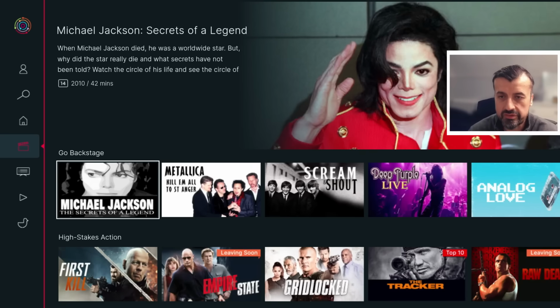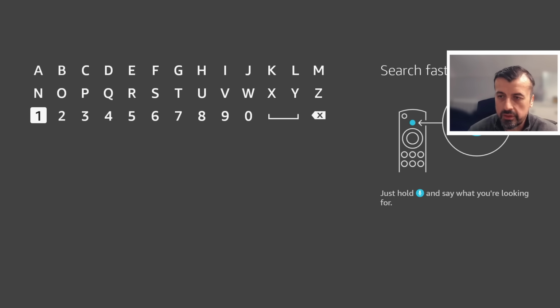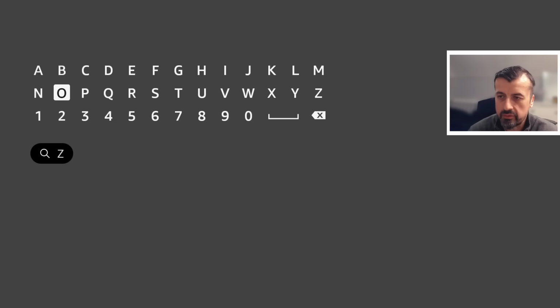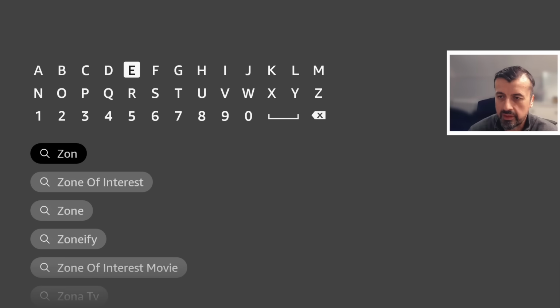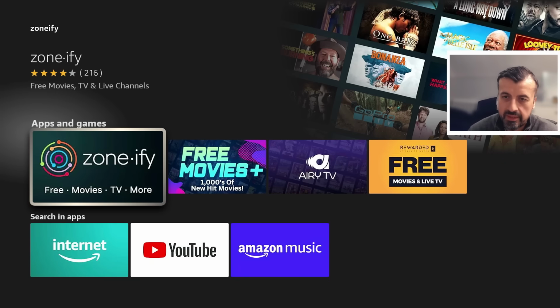Now, to get this on all of your devices, let's press the home button. Let's now go over to the search. I can now type in the word Zonify. Let's just go with Zone, see if that comes up. There we are, so Zonify, I can click on that. And that's the application there.